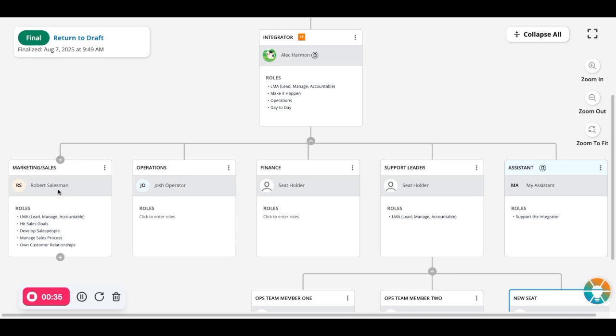We can see that Robert Salesman owns our sales seat and that the roles are LMA, which is lead, manage, and accountable, hit sales goals, develop salespeople, manage sales processes, and own customer relationships. Again, it's high level and outcome based. It is not granular. It's not a daily to-do list. It's high level and easy to understand.